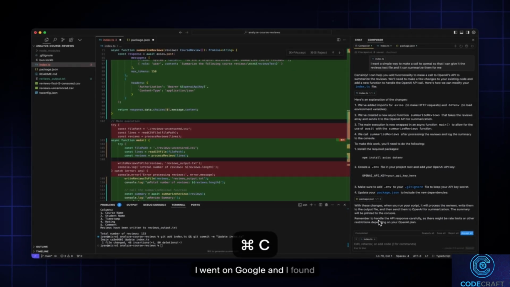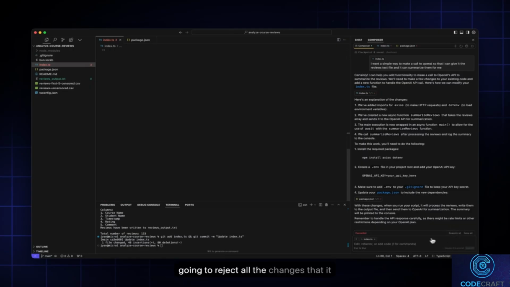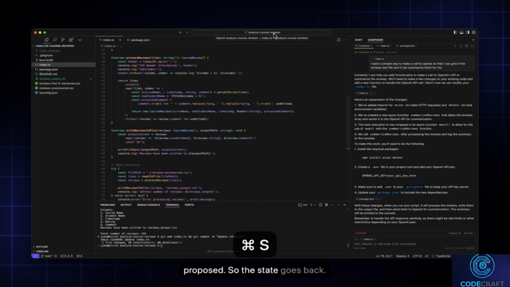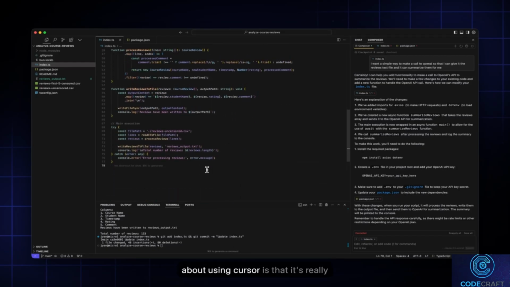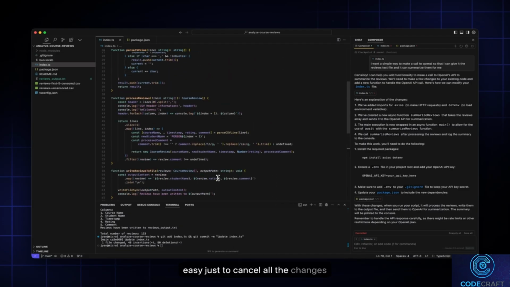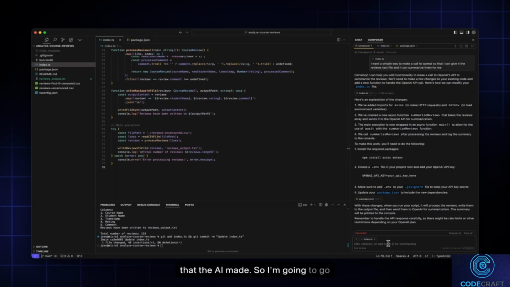So I went on Google and I found something that might be able to help. What I'm going to do is reject all the changes that you proposed, so the state goes back. And that's a really nice thing about using Cursor, it's really easy to cancel all the changes that the AI made. I'm going to go ahead and just paste a link.